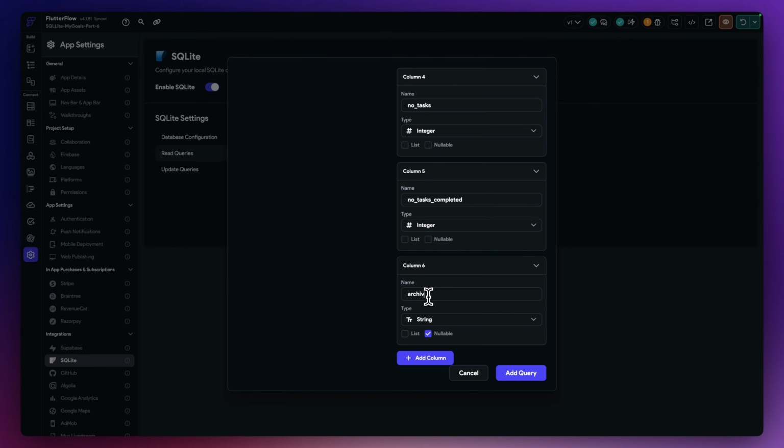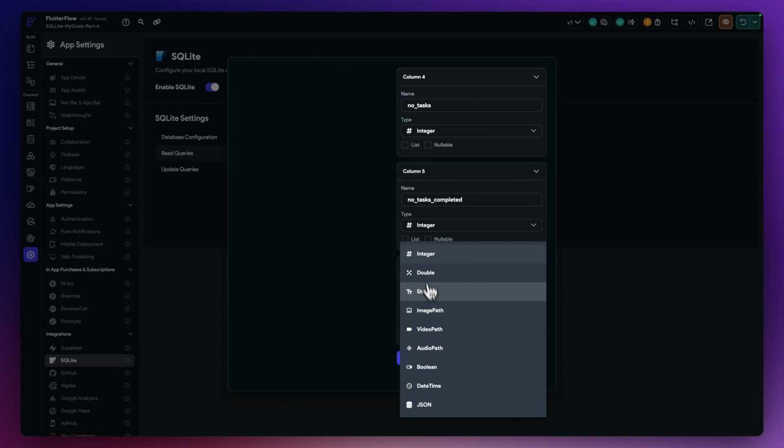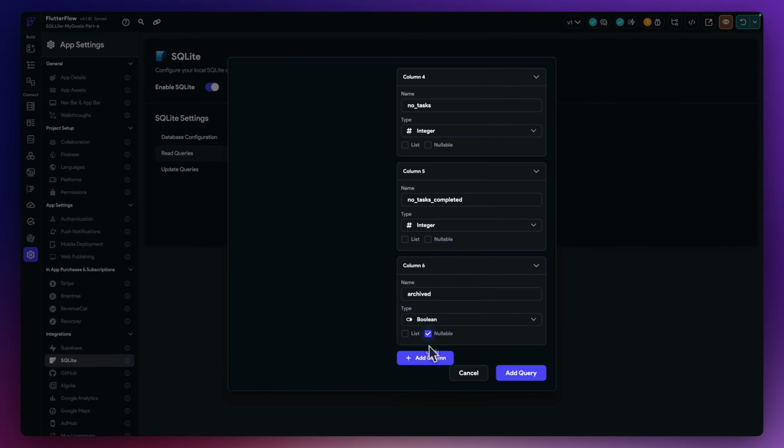Next one is going to be archived. That's going to be of type Boolean. Just going to take off the nullable there and add column, and this one is going to be status, and that's going to be a string, and that's going to bring that back.